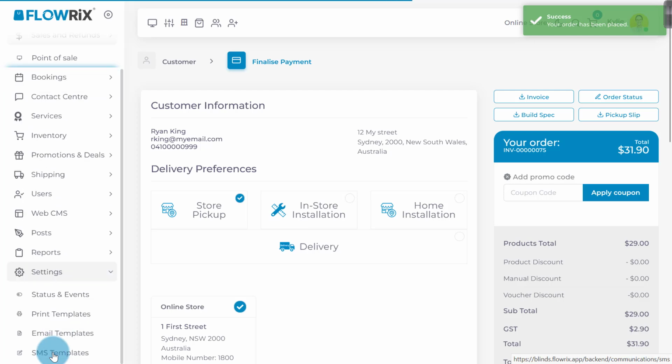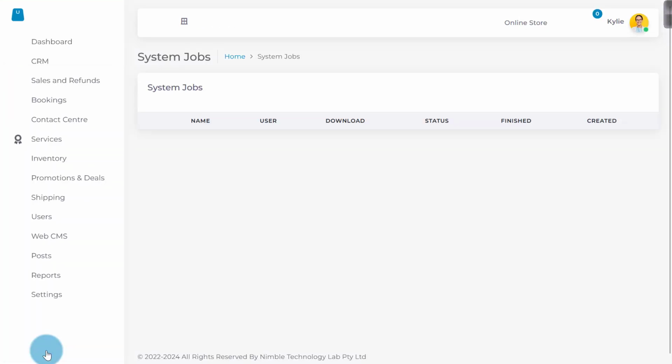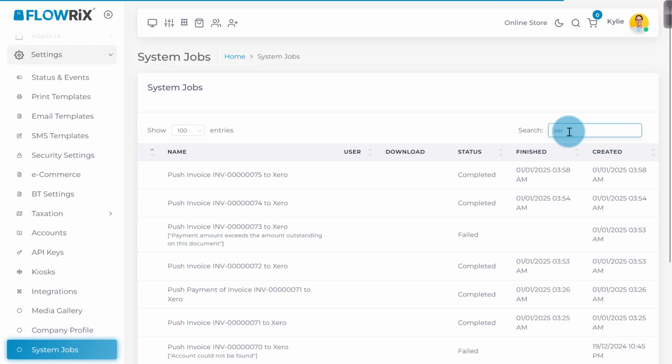Now go to Settings and then System Jobs. Here, you can see all system jobs. Let's filter by Xero. You can see the sync was successful for the order we placed.